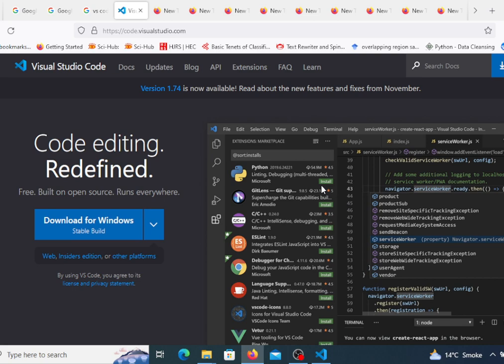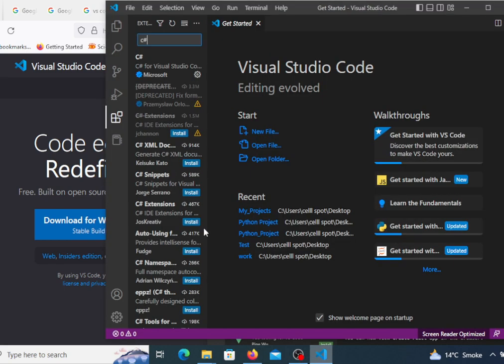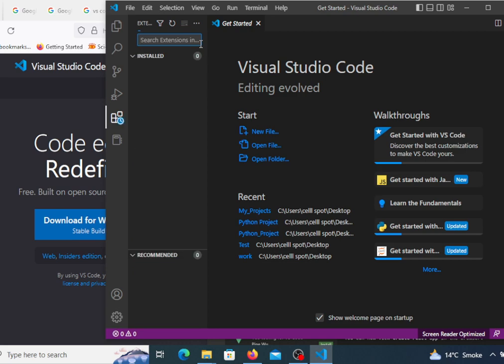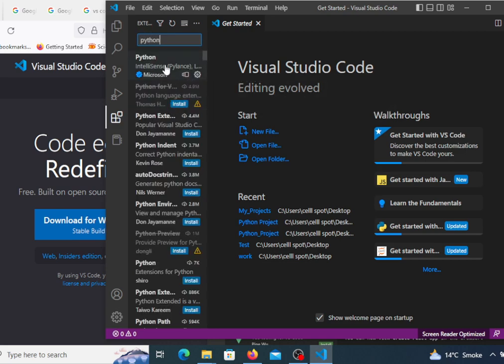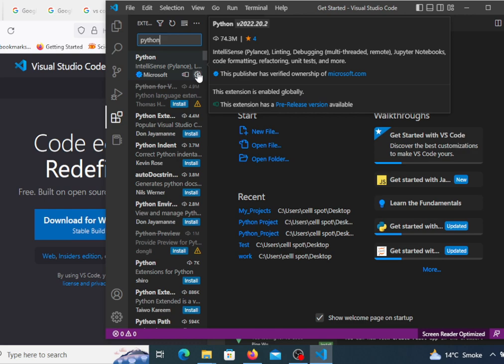And how will you install it? By simply clicking the install button, Python will install using Visual Studio Code. But since I am already working on Python, if I write here Python, Python is already installed. Why? Because I'm already working on it.